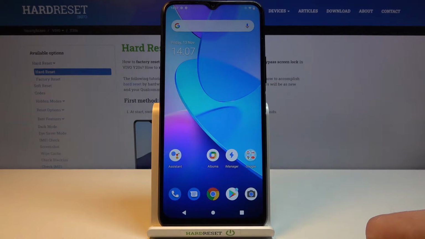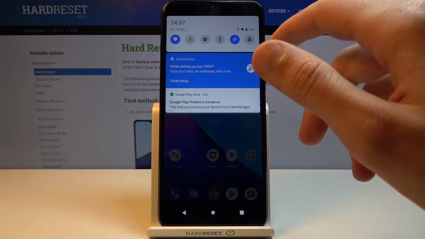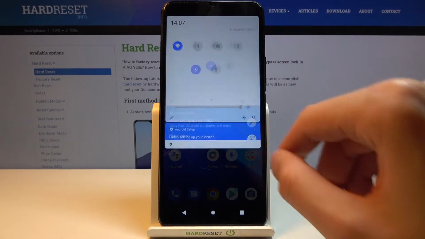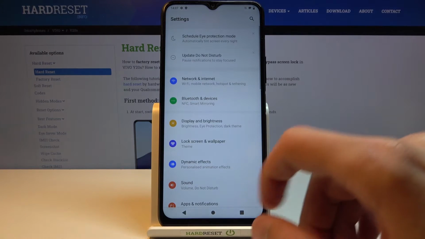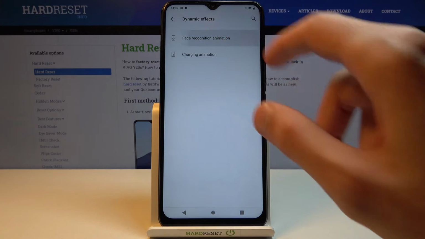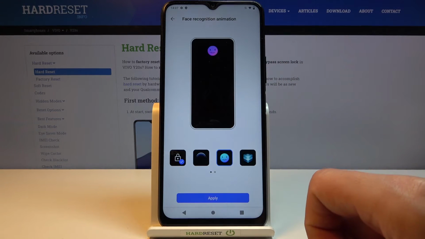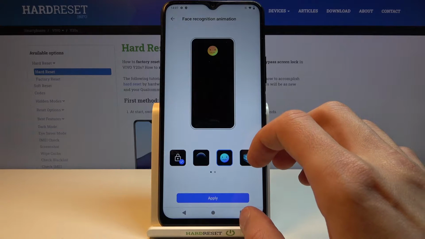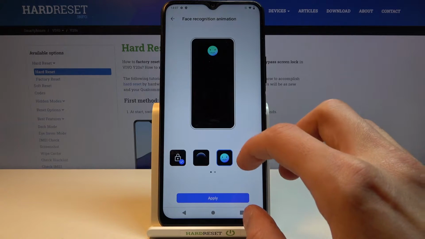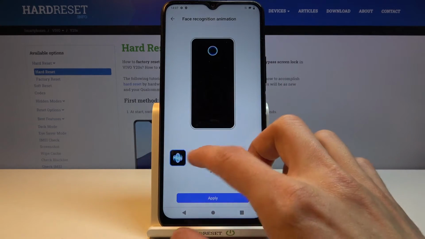Now moving on to the next one, it's going to be the face recognition animation, along with also additional animations. So to get started, let's go again to the settings, dynamic effects, and from here we have the face recognition animation. So you can change it to something else. As you can see, you have also some interesting ones, a little bit more on a humorous side, I would say, like the smiley face. But as you can see, there are several of them, and you can pick whichever one you want.